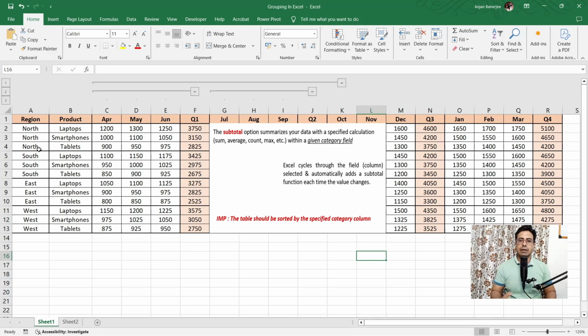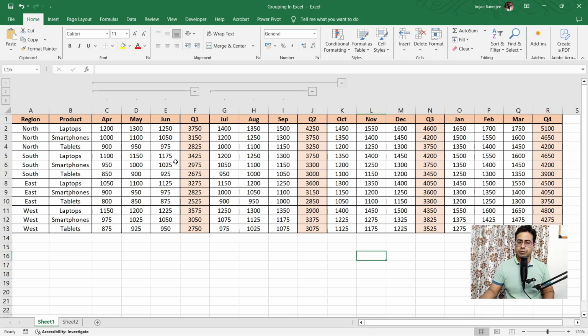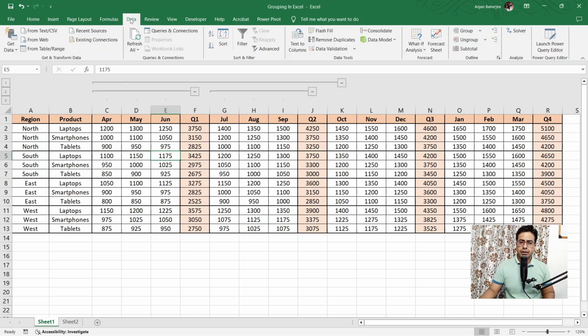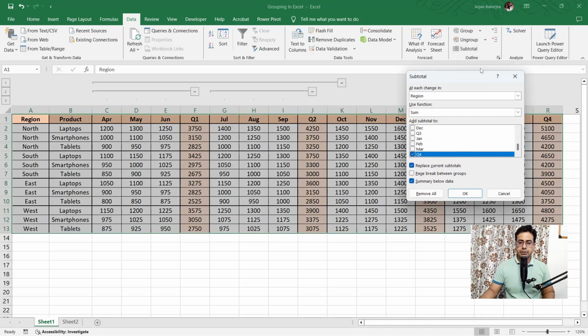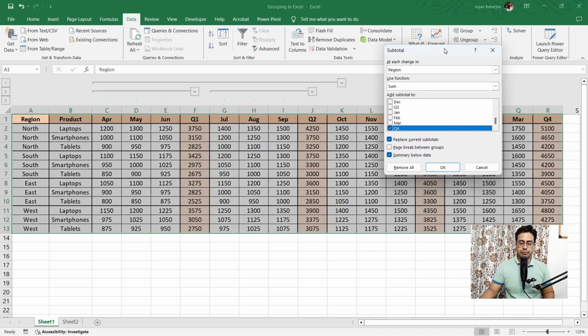Now, let's get down and see how the subtotal is done. To initiate the subtotal, you have to click anywhere within the data, go up to the Data tab at the top of your screen, and within the Data tab towards the right, you have got a section for Outline, and within Outline there is an option for Subtotal. As you give that a click, the Subtotal window opens up in front of you.